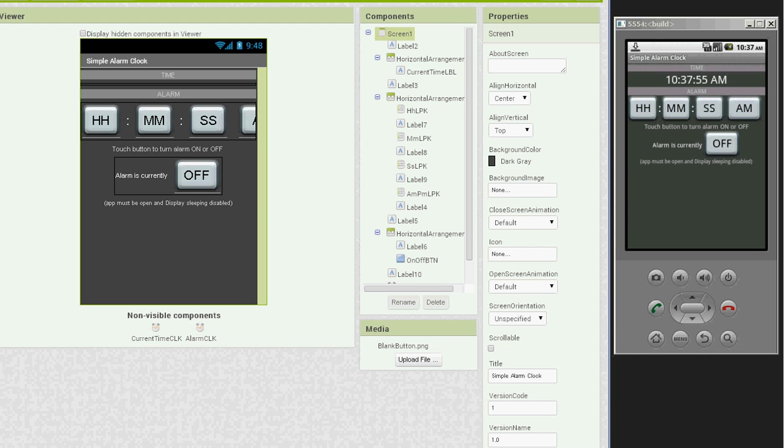This is a simple alarm clock that was developed as a support request. And I'll go through it and show you how it works. It's an easy way to make an alarm clock, and it just uses a few clock components.